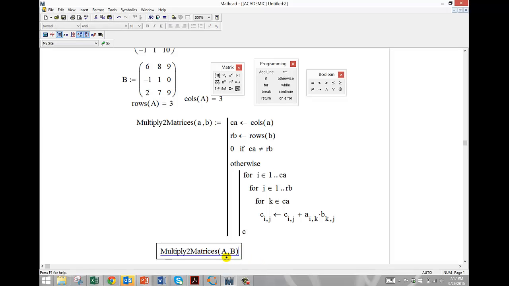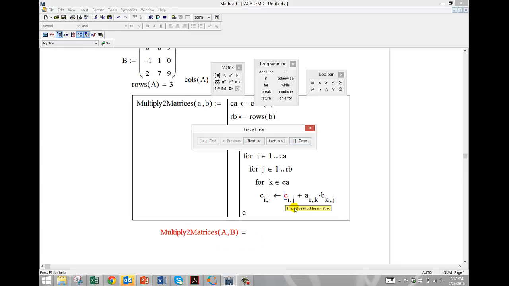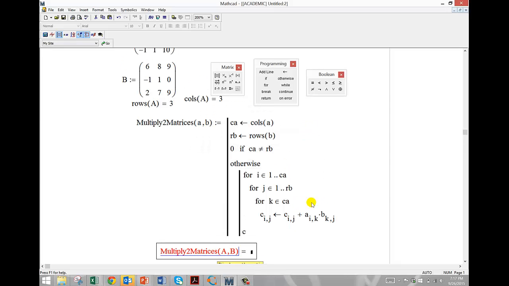So here, I'm going to hit equal, and I get a problem. Okay, this value must be a matrix. I don't know what's going on. I'm going to trace the error. Previous. This value must be a matrix. Next. Okay, so maybe we do have to create C.